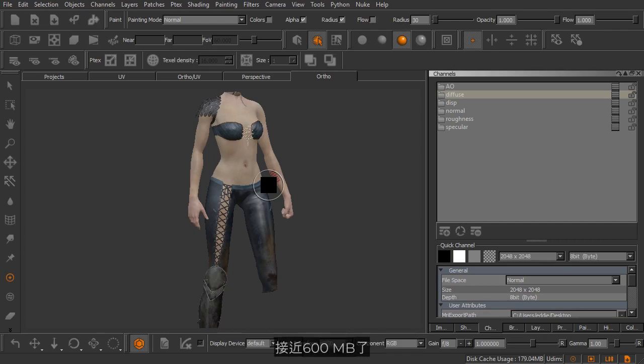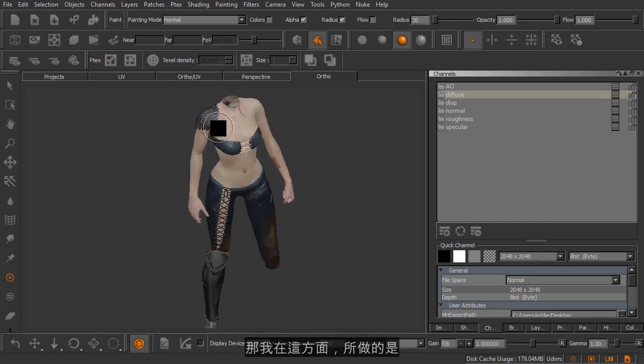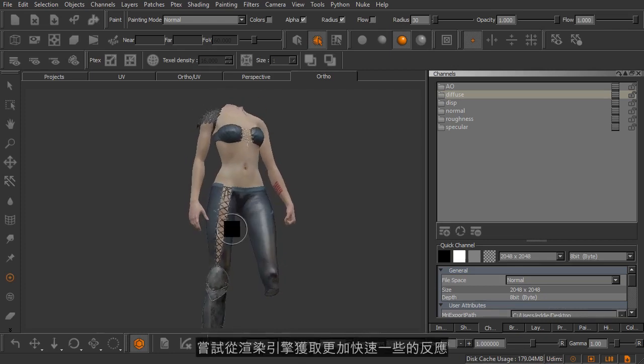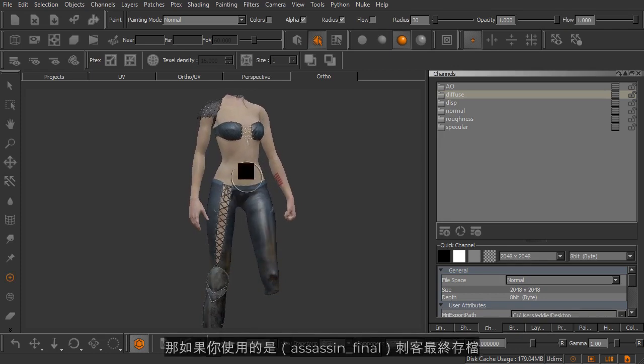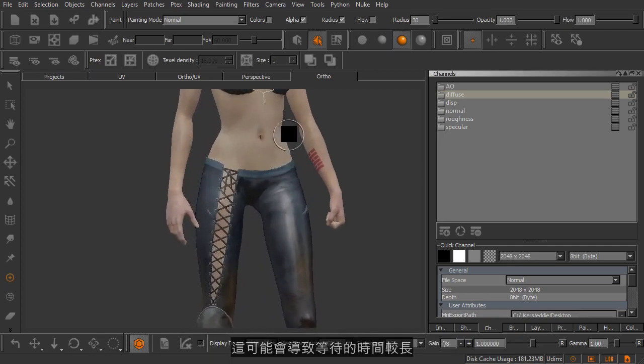It's almost 600 megabytes, and it's not shocking to me that it takes quite a while to render, but for the sake of this video, what I've done is I've gone ahead and trimmed down the asset just a little bit here so we can try and get a little quicker response out of the render engine. Now, if you're using the Assassin Final archive, you may end up waiting quite a long time.